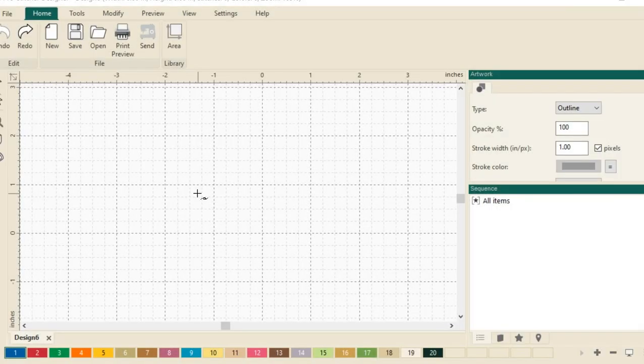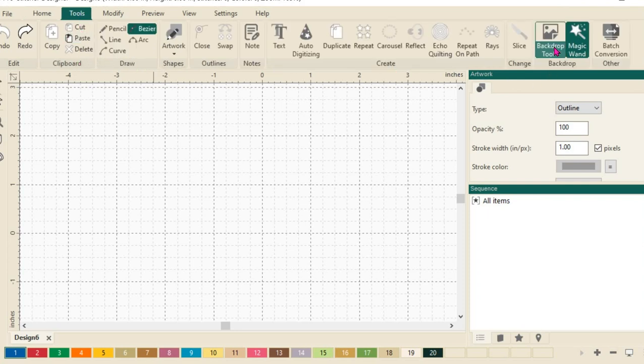I'm Kim Sandberg. I'd like to show you how to use the Magic Wand tool. Let's start with a new design page. Select the Home tab, then click on New, and you'll have a brand new design page ready to go. Next, we need to load a backdrop to use our Magic Wand tool. So let's select the Tools tab, then from the ribbon here, we'll select Backdrop tool.